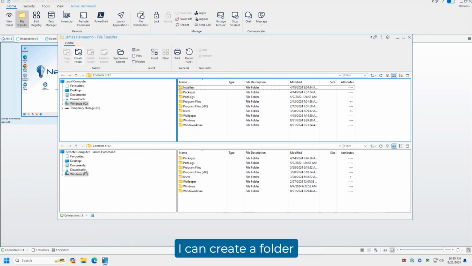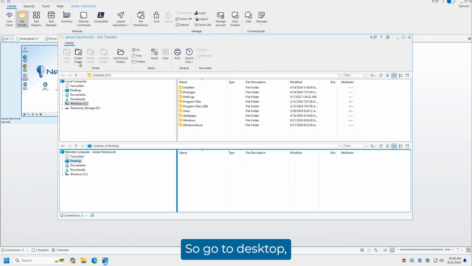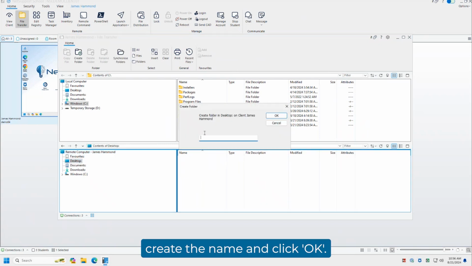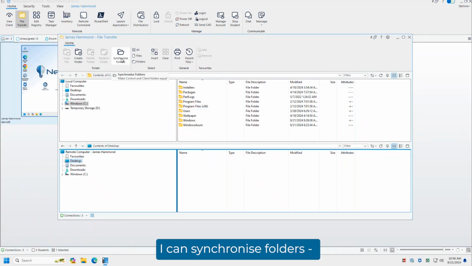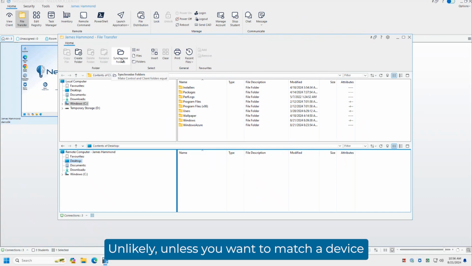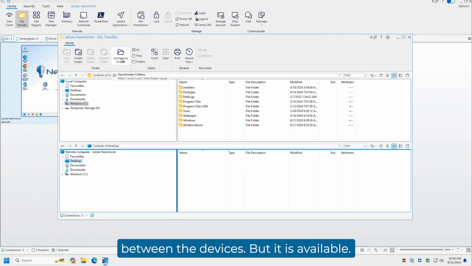I can create a folder on the remote computer's machine. So go to desktop, create folder, create the name and click OK. And now that folder is available on the desktop. I can synchronize folders. That's going to match your folders with their folders. Unlikely unless you want to match a device that's going to be similar to theirs. So if you've already set up a student device, you have the tech console on it and you want to match all the folders between the devices, it is available.